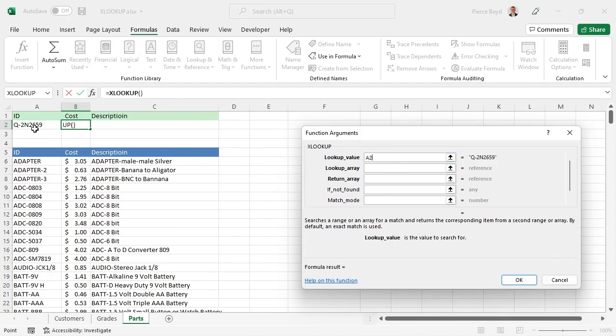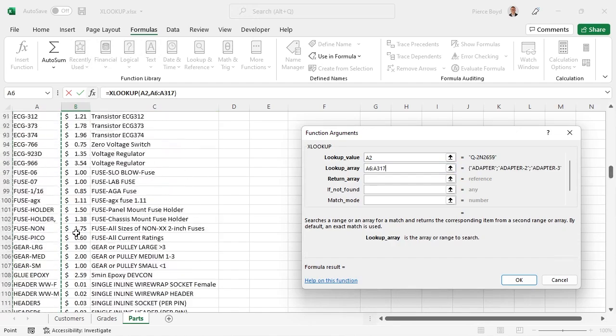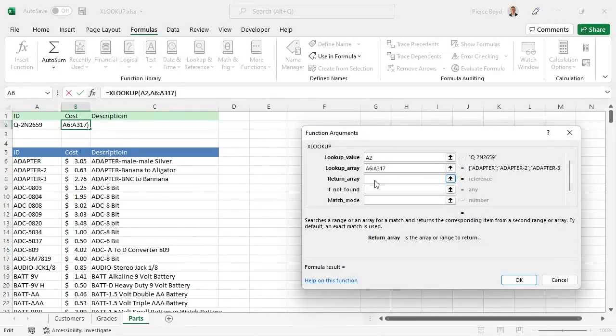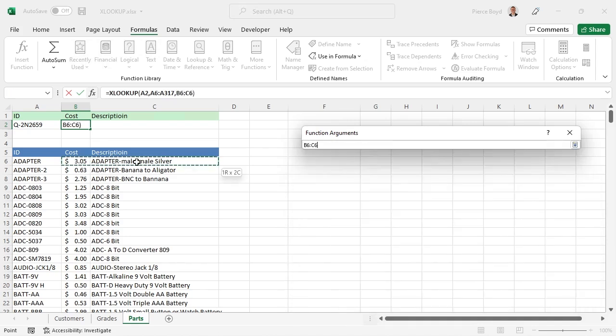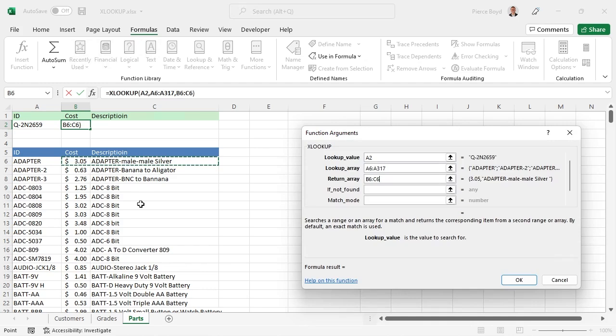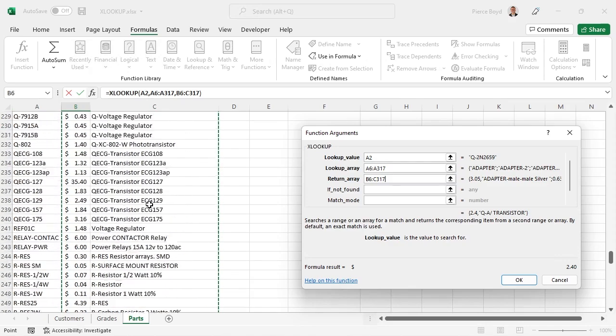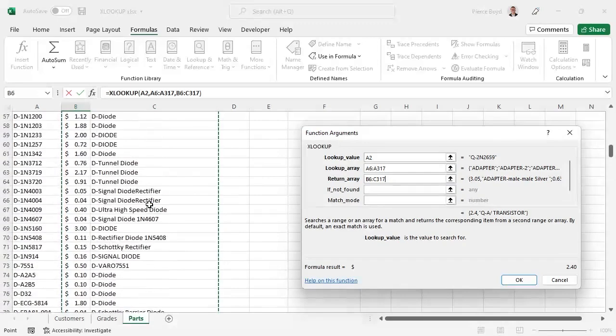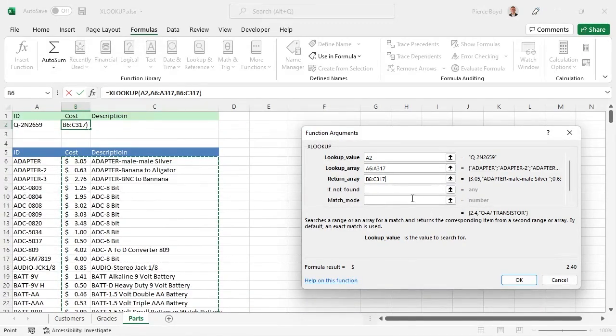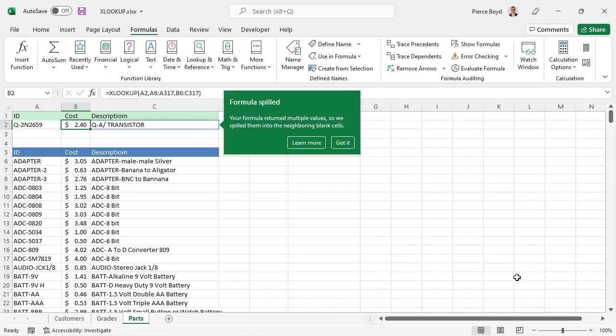Our lookup value is the ID number. The lookup array is the ID column. We'll select the entire column. Then our return array, and this is where it's going to be a little bit different. For our return array, we're going to select both columns. That way it will return both of those values. If not found and match mode are fine to be left alone. Let's go ahead and click OK.